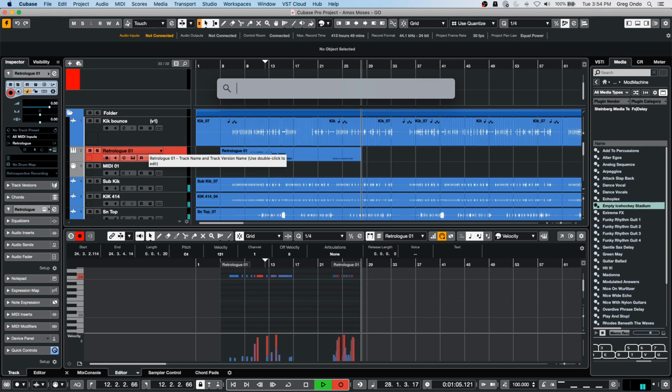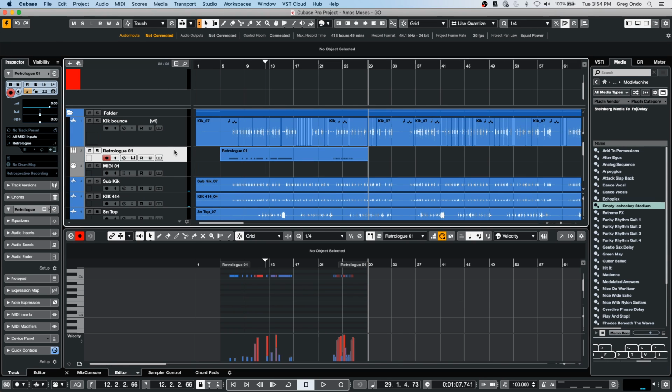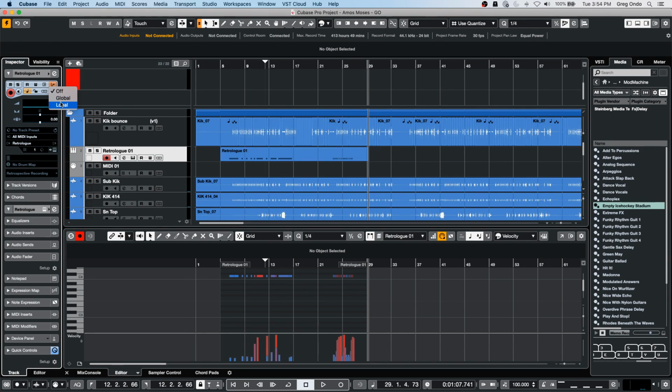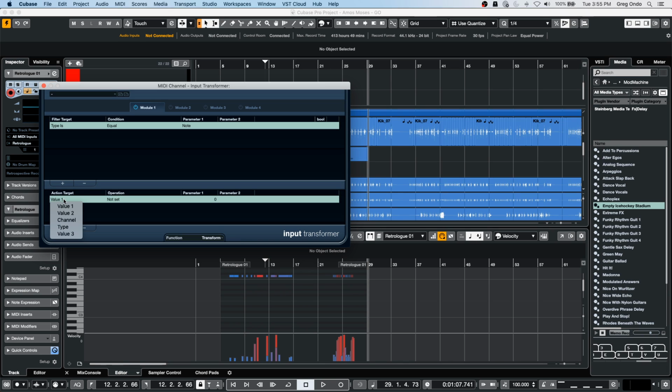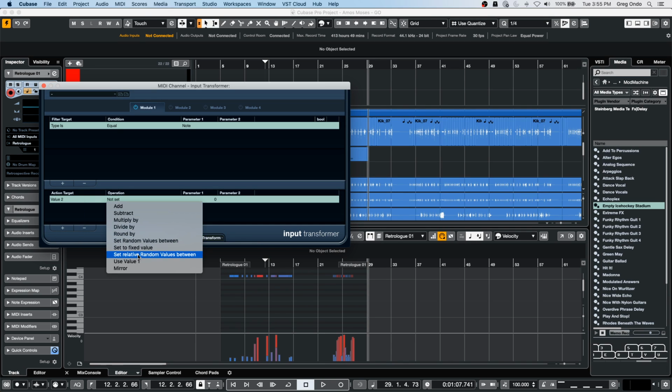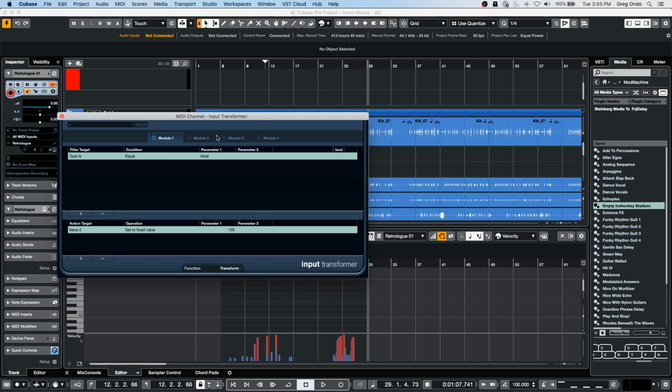So if I recorded different velocities and I wanted the velocity to be fixed as I record, we could do this, I believe, in an input transformer. And we could say, let's go to local. Let's activate this. So I'll say we want to take value 2, or we'll just say MIDI notes here. And here we'll say value 2, we want to set to fixed value. And now whatever velocity I hit, and we'll set the function to transform, and we'll make sure that this is active.